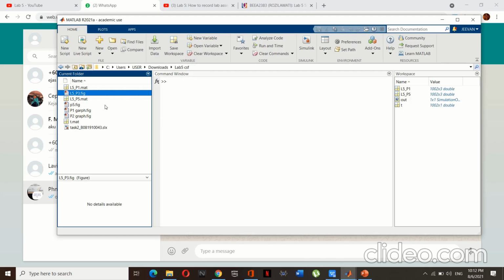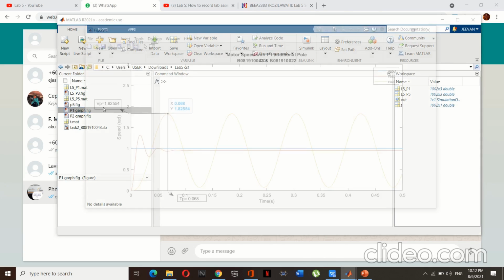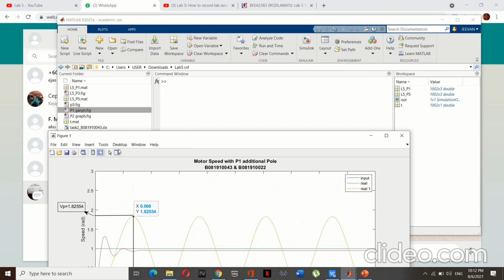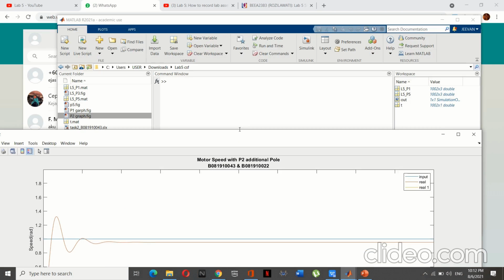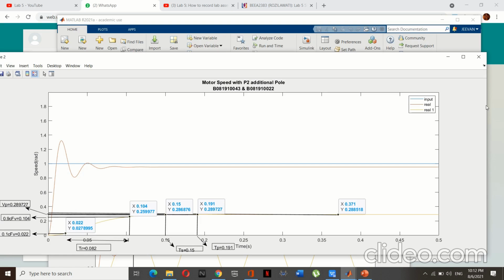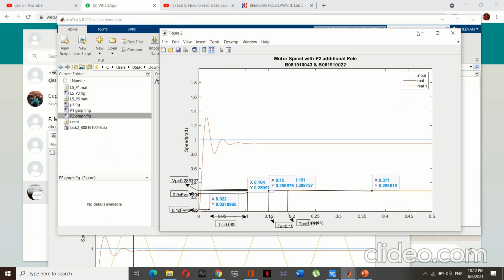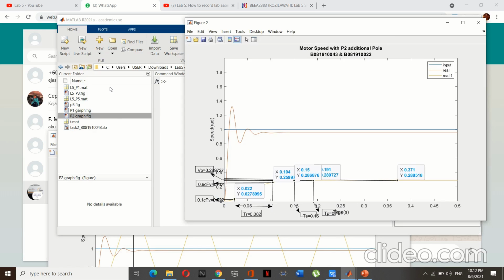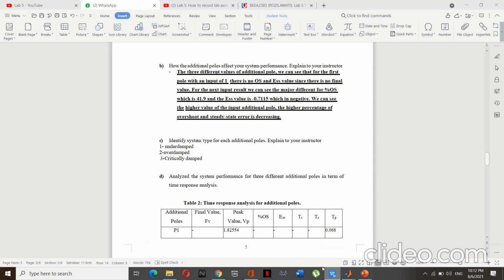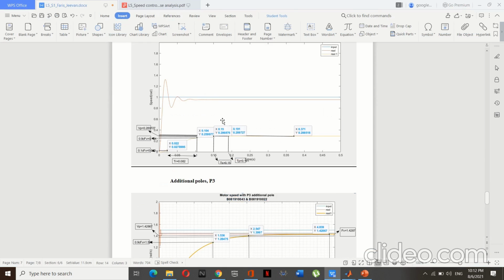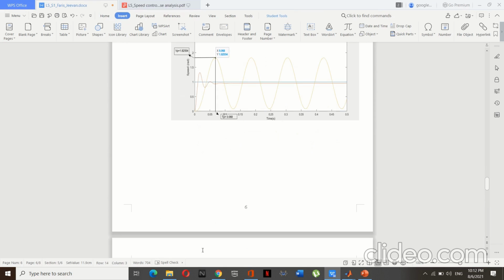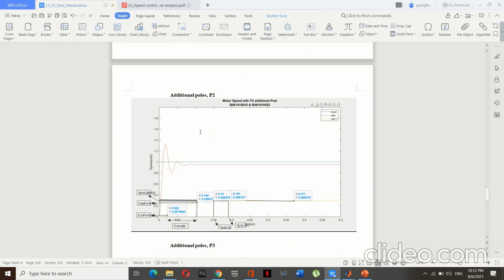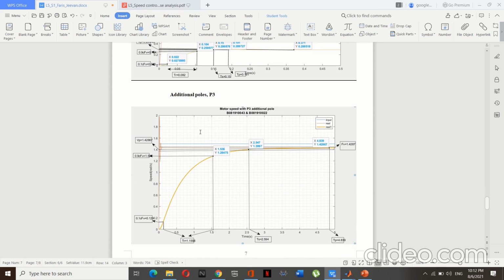Finally, by referring to all the graphs, the wave we can get from the graph is more oscillating in the first one and less in the second and the third one.